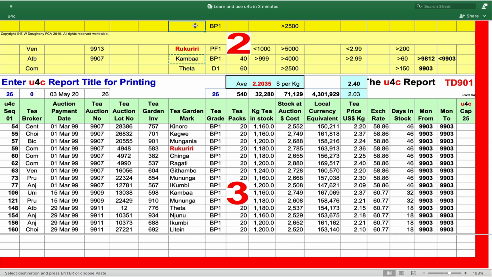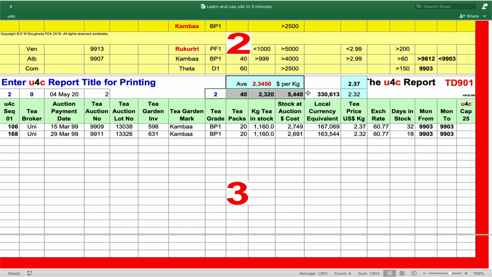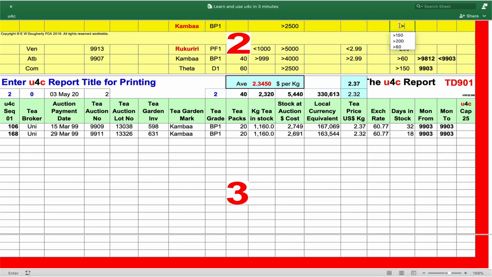CAMBAR, enter that on the U4C Q-bar, U4C the file, and there are only 2, 40 T packs, 2,320 kilograms of tea, and so on. But for a further multiple question, how many of these stocks have we held for more than 30 days? We enter greater than 30 on the Q-bar, and we find there's only 1. That's a further example of U4C targeted intelligence at work on any data spreadsheet or dataset report extracted from any database.